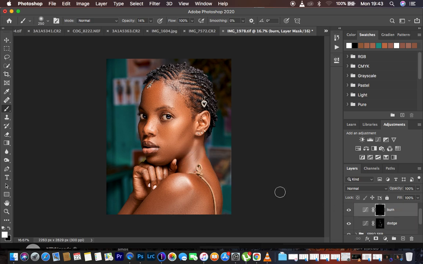So come to the burn and do the same. So we are now burning the shadows in the image, so just come and burn right there. Using a soft round brush, just come and burn those areas. So with this, you're going to be able to add shape or dimension to this image.